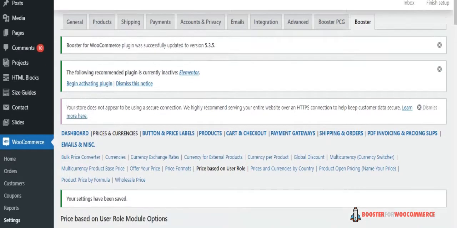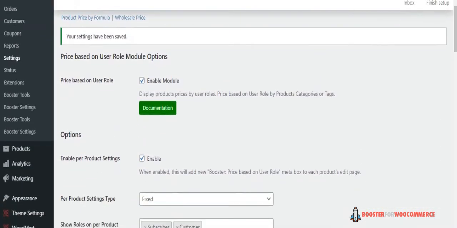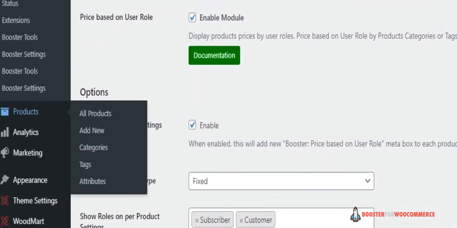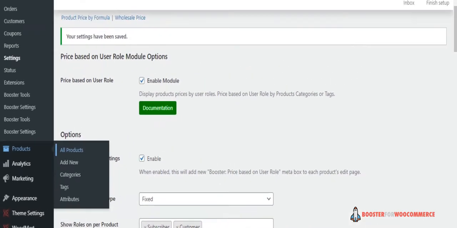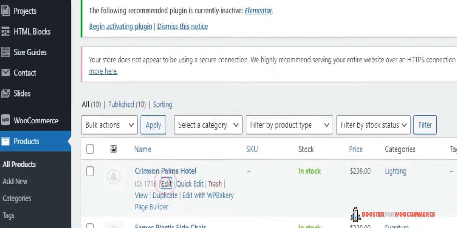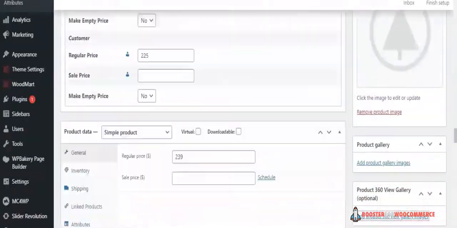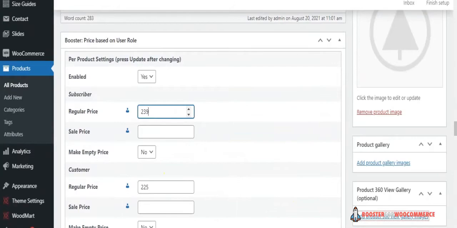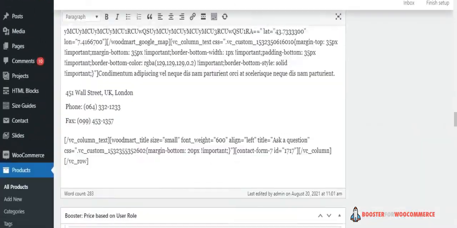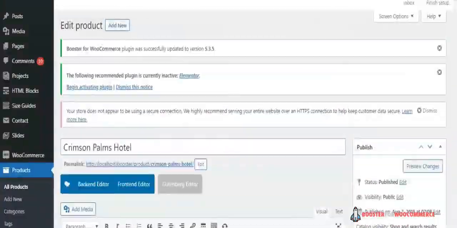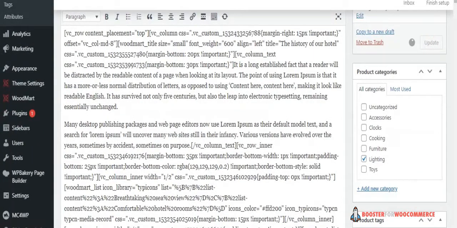Step 3. Set prices for your product. Navigate to Products. Go to All Products and click on the Products Edit page. Click on the Booster Price Based on User Row meta box to set different prices for the user rows you select earlier. Once you're done, click on the Update button to save the changes, so that it gets updated on the front end of your WooCommerce store.